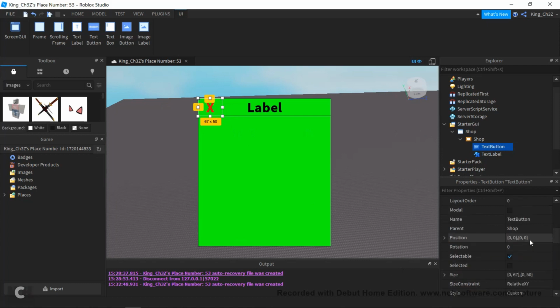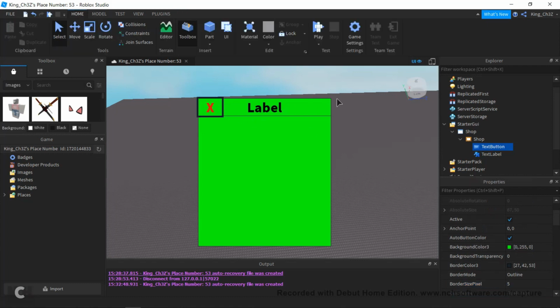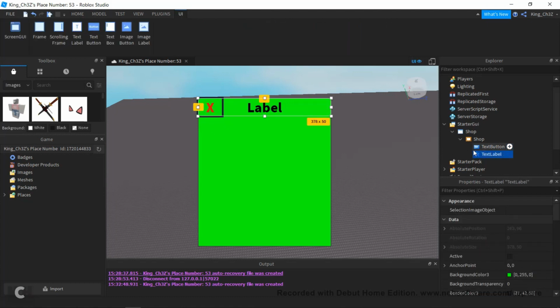But I'm also going to do one thing to make it look a little nicer. I'm going to go to the border size. I'm going to make the border size 5. And I like that. So now it kind of has a border around it, so people will know it is the X button. You don't have to do that, but I'm just going to be doing that because it looks kind of cool. So then when we have this, this is the button. I'm going to name this Exit.